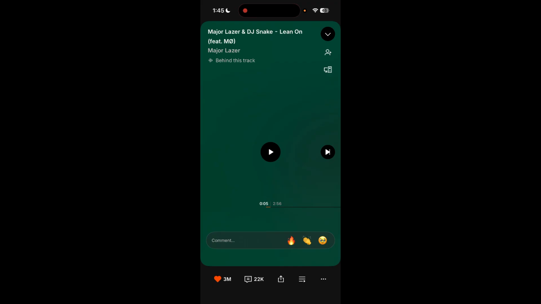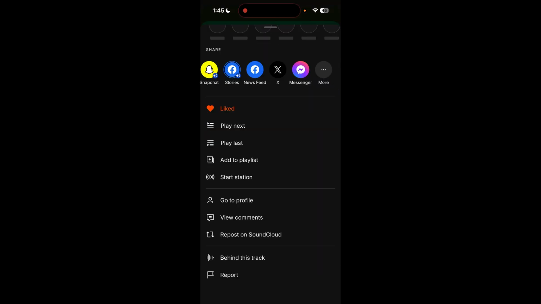And if you want to download music for offline listening, some tracks on SoundCloud can be downloaded, but this depends on the artist or subscription plan. So to download it, you can simply open a song, which is already opened here. Tap on the 3 dot icon at the bottom right, and here you need to look for the download icon. If you do not find the download icon, then it is not available.